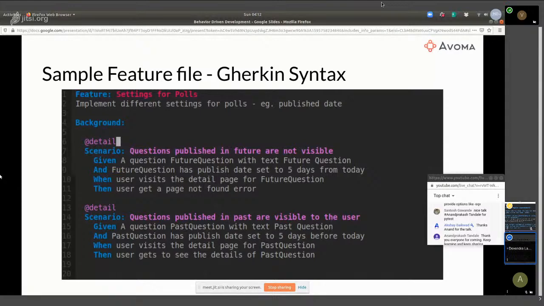In this case, there's a specific feature which we are talking about, which is settings for the polls that we conduct. There's some background; in this case there is no background. And then there are scenarios, right? So the scenario is that questions published in future are not visible to the end user. Then there's this keyword: given a question with some certain text and a published date which is 5 days from today, when the user visits the detailed page, then the user gets a page not found error, right?